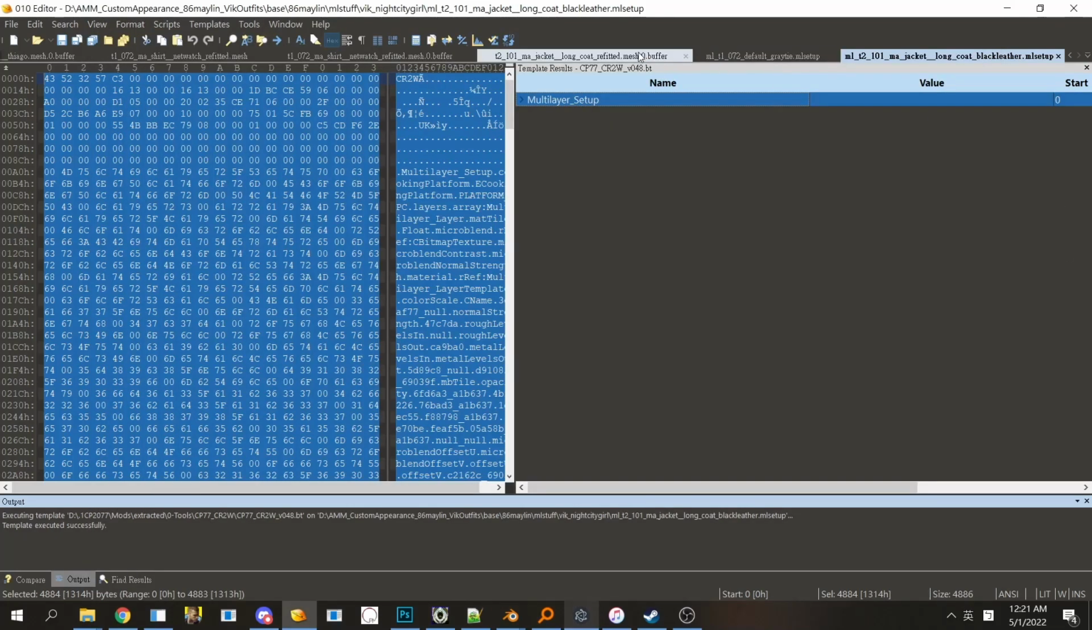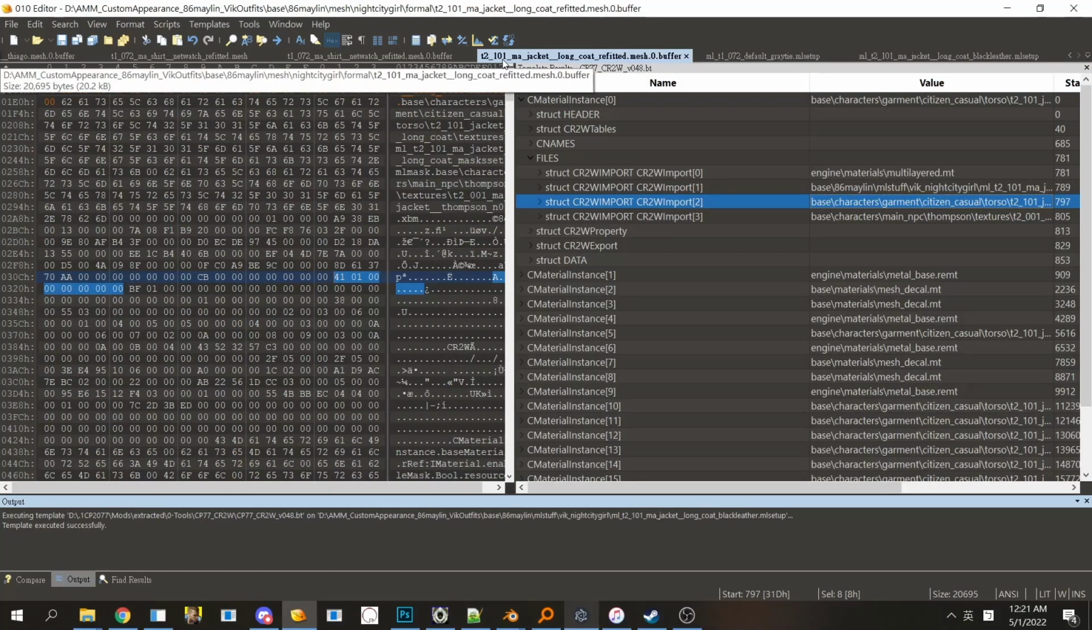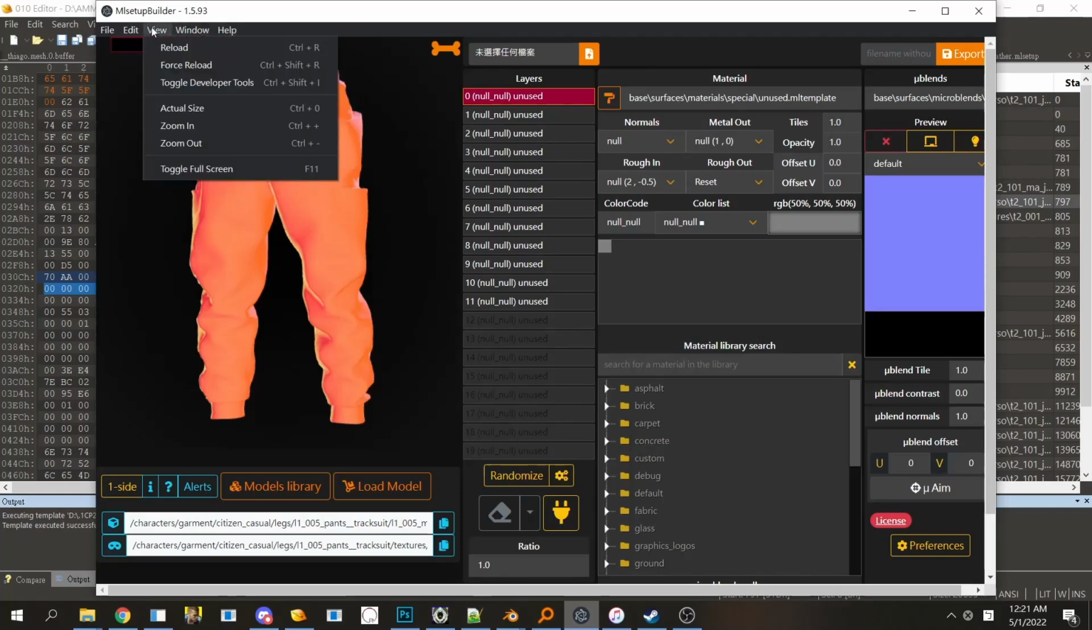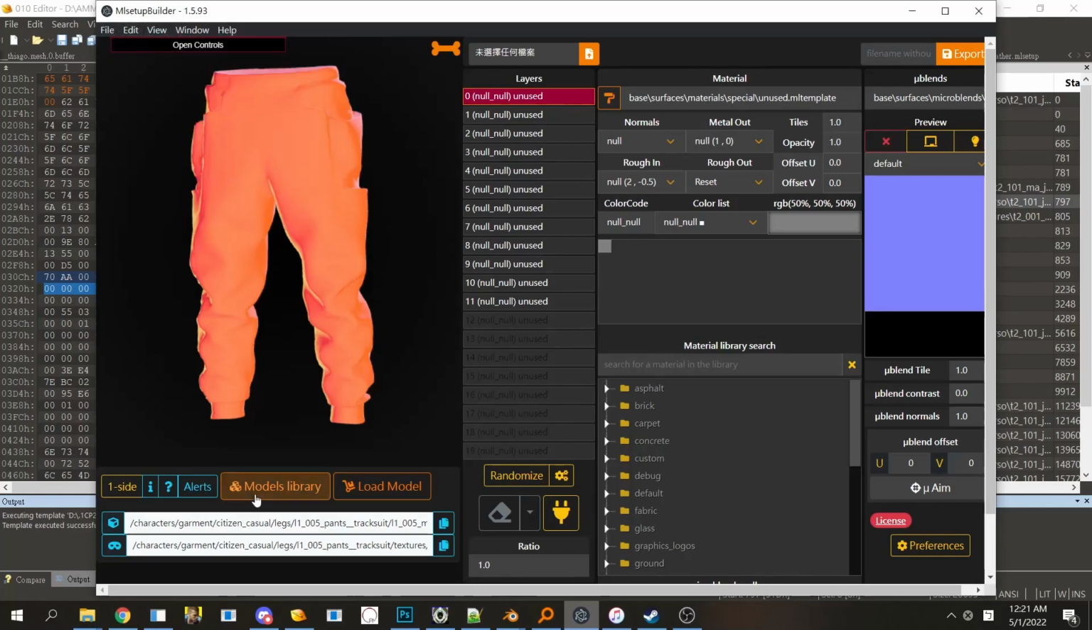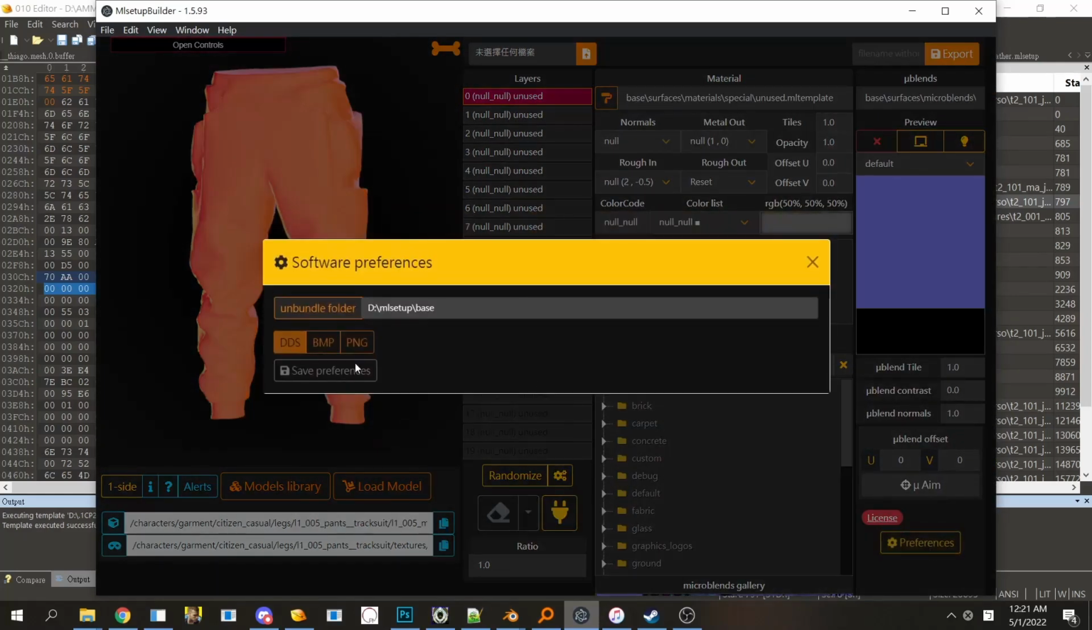To do that, you need two things in the designated path. You can get the paths... I forgot where it is actually. It's like here. Oh no, that's the randomization, damn it. Preferences, yes, this one. You can set the path to your extraction folder path.